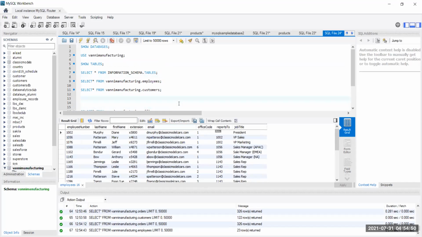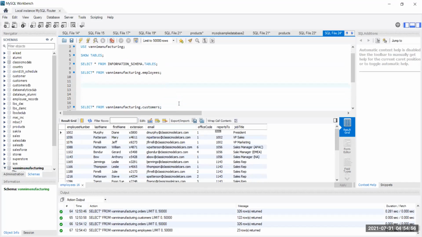So let's say we want to take, I don't want to show everything, right? I want to only select specific things. So I'll say from the employee table. What information do you want to see for the employee? And we just say first name, last name.